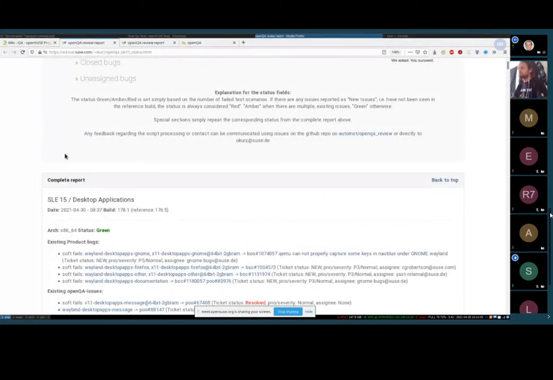Very good that you mentioned that, and we actually have an explanation exactly for that, and I have skipped that explanation in explaining here, but it's actually still there. So this is explaining how we come to the conclusion of green, red, or amber. So very good that you brought that up. Right now, the Python script that generates the report, which is called openqa-review, has this, let's say, rather simple algorithm.